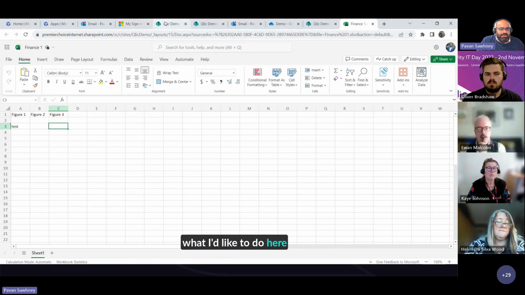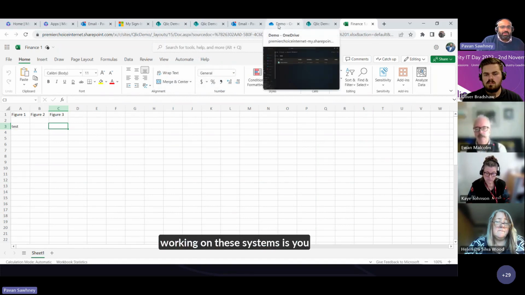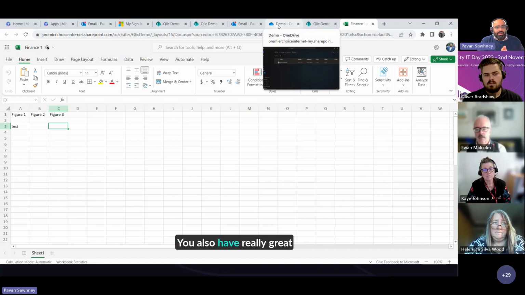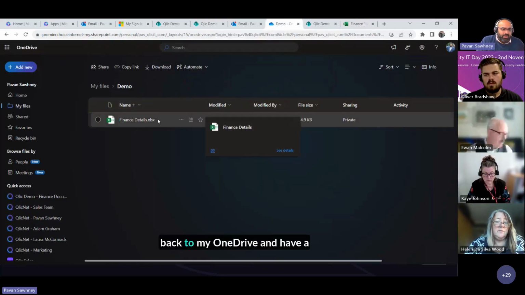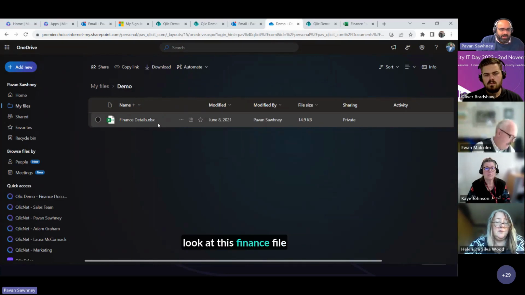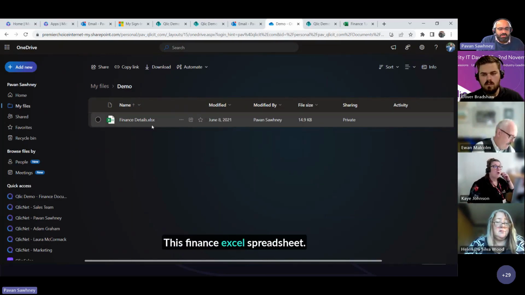What I'd like to do here is demonstrate what the collaboration looks like on documents in SharePoint and OneDrive, because part of the beauty of working on these systems is you can collaborate with multiple colleagues at the same time. You also have really great version history. So for this demonstration, I'm going to go back to my OneDrive and have a look at this finance file that we've got here, this finance Excel spreadsheet.